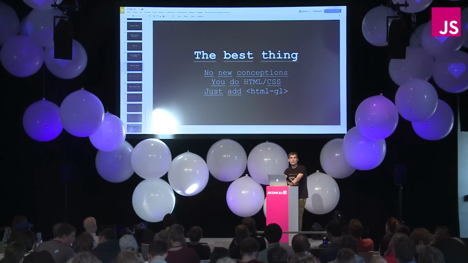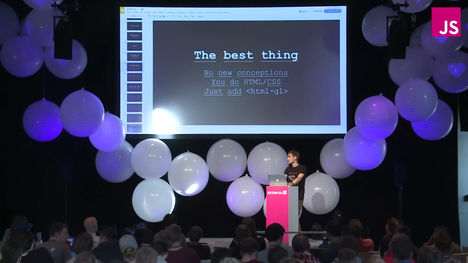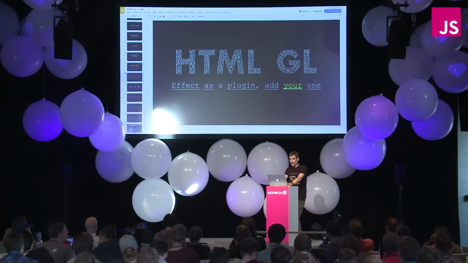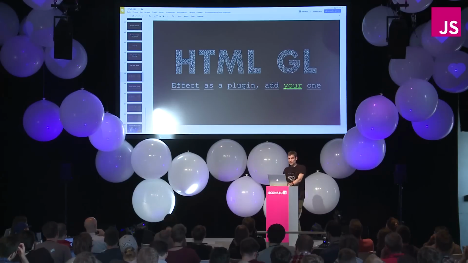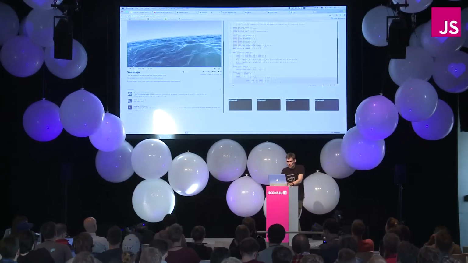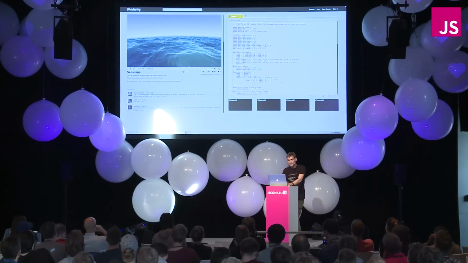You don't need to study new concepts. Everything is just HTML and CSS, and you work with them with your usual commands. So you can add an effect as a plugin, and you can add your own. Have you ever heard of Shadertoy?